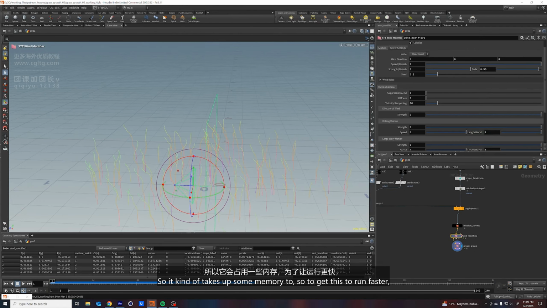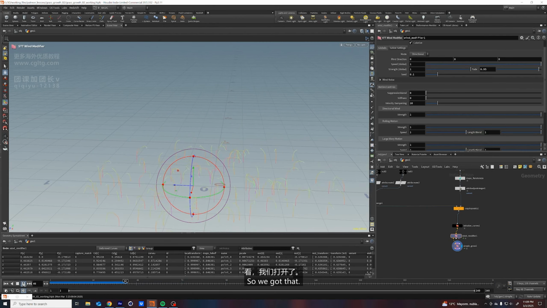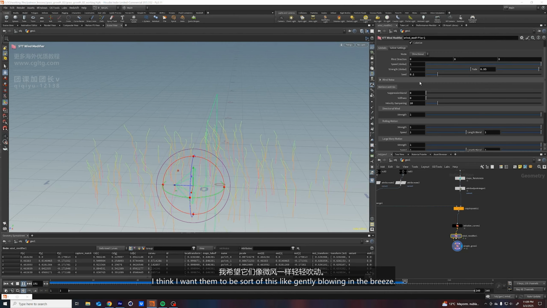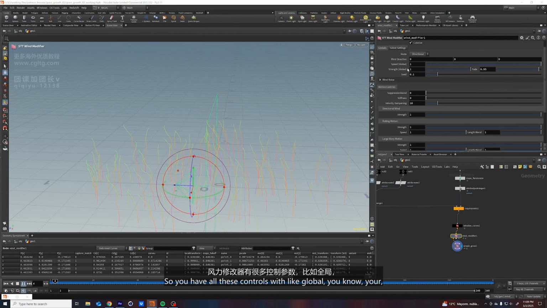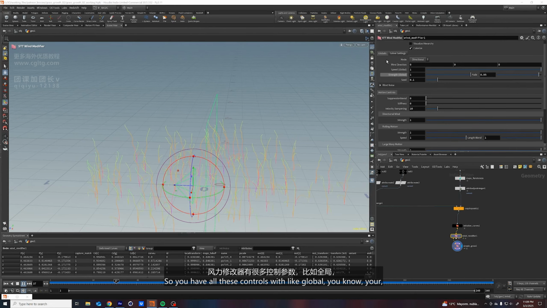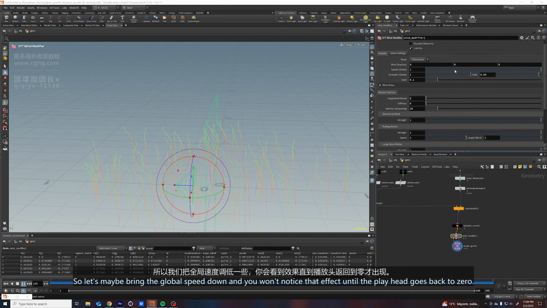So to get this to run faster, let's just look at what the wind modifier looks like. By default, they're all sort of jittery, right? I don't want that. I think I want them to be sort of gently blowing in the breeze. So you have all these controls, like your global strength, your global speed. Let's maybe bring the global speed down, and you won't notice that effect until the playhead goes back to 0.